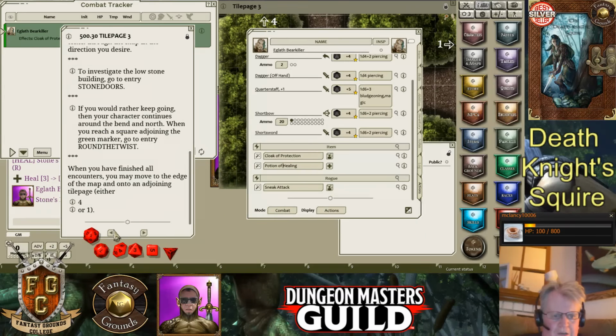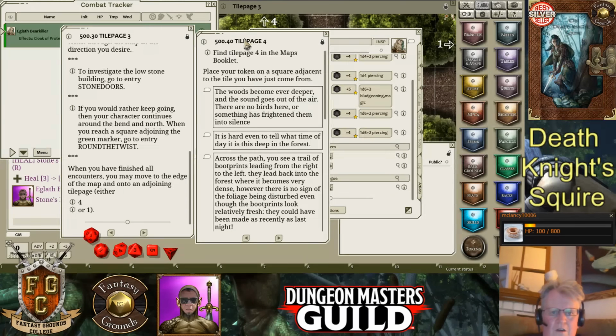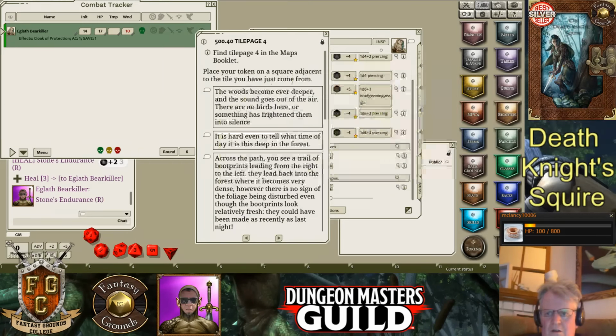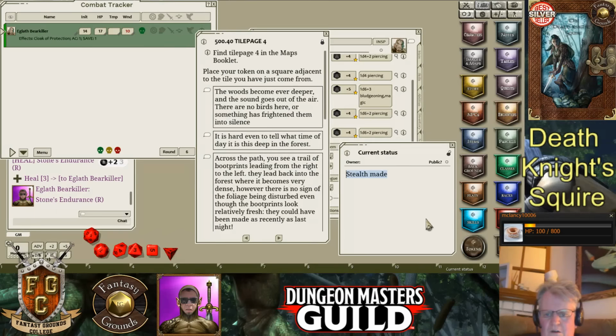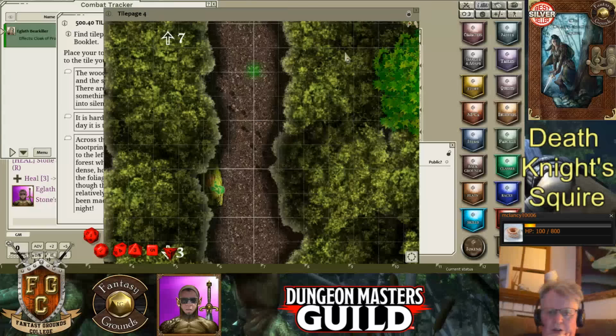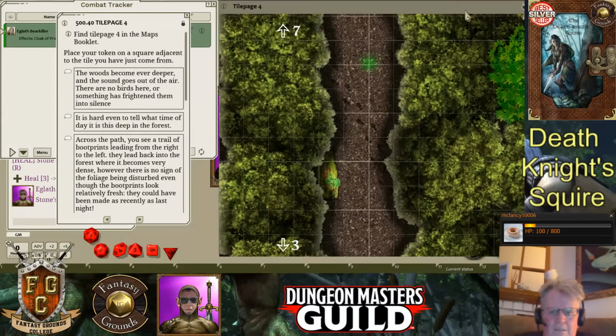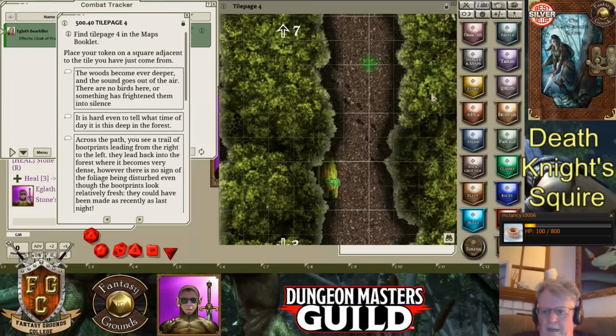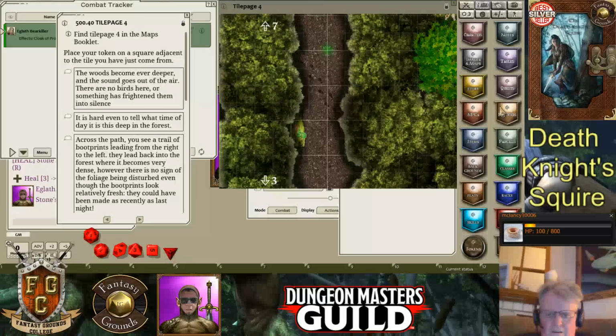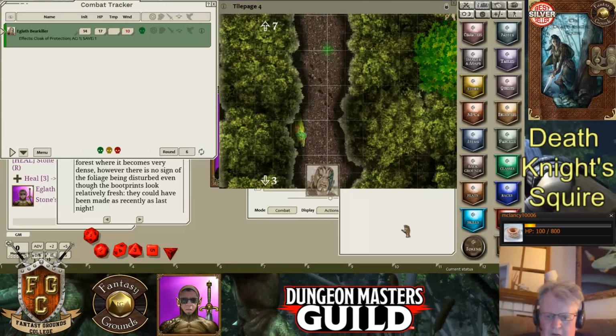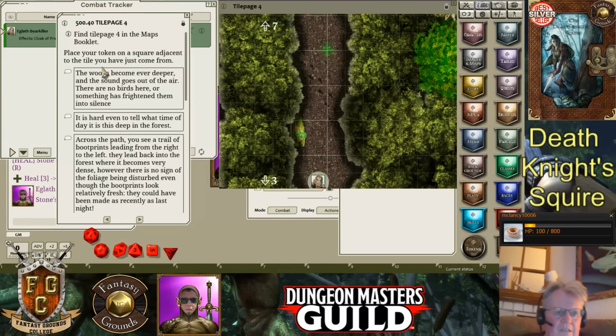All right. When you have finished in the encounters, you may move to the edge of the map, and I'm going to go up to 4. And I'm going to find tile page 4 right here, and resize that to fit on the screen all nice. Right like that. And then I'm coming up from down there. And let's see what it says.